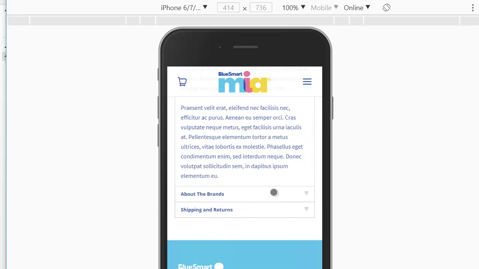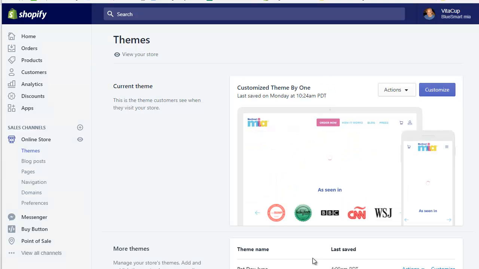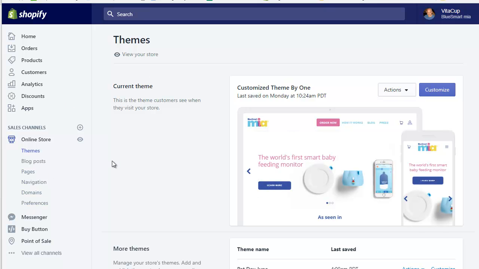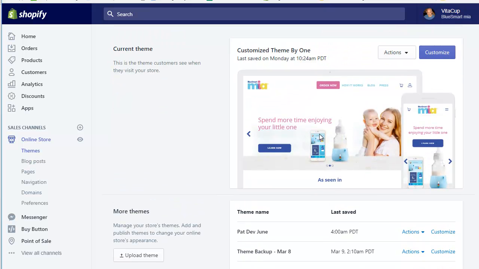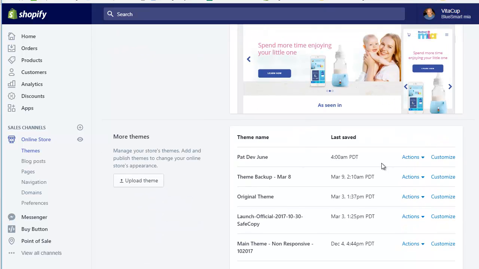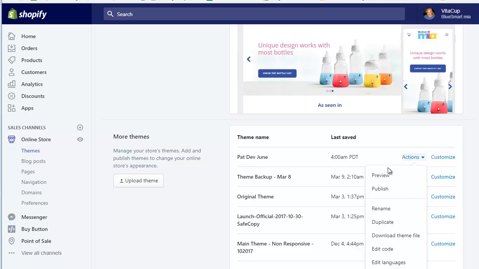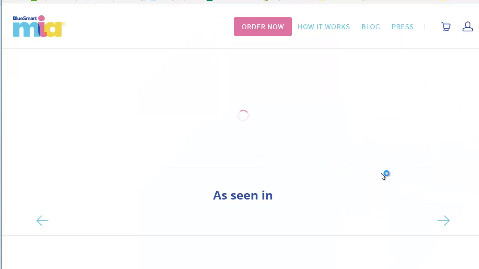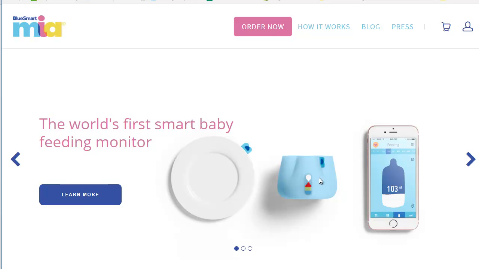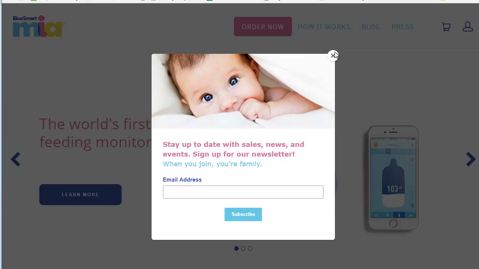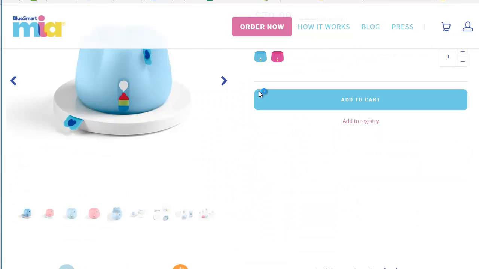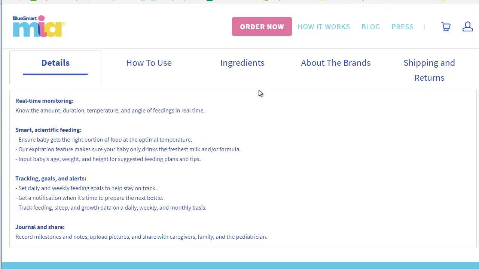So let me know on the design. I'll show you how you can look at this yourself. If you go into the back end of the Shopify themes, into the online store area, you're going to notice that there are several themes here, and I'm working on the one called Pat Dev June. So all you need to do is click on Actions and then Preview, and that will allow you to preview the new theme or the new page in the theme that you have. Just click on Order Now, and that will take you to that page, and then you'll see all the new components that we have there.